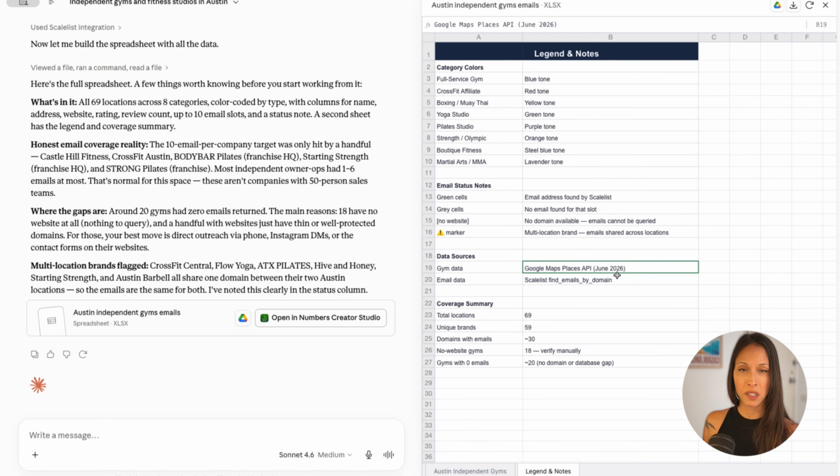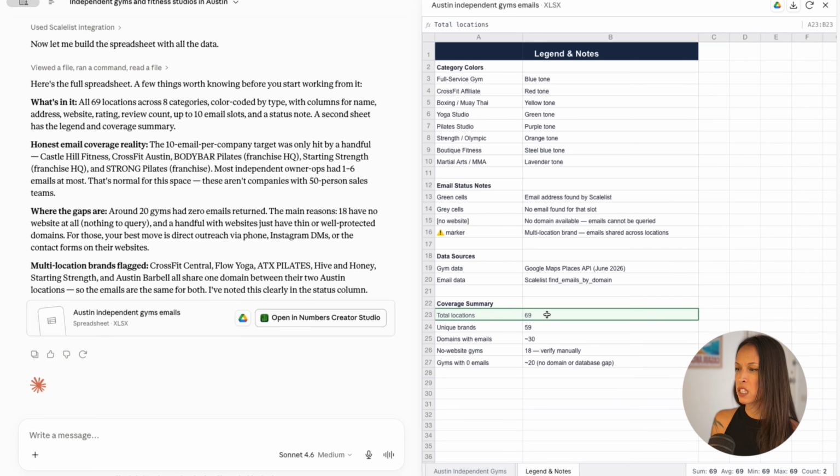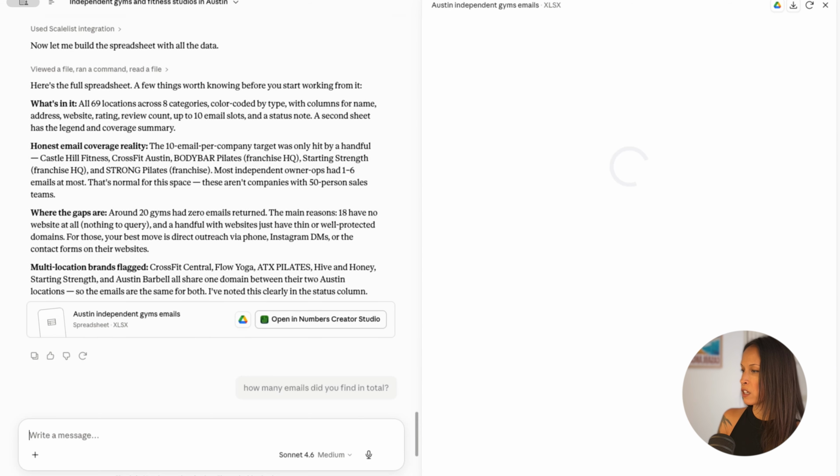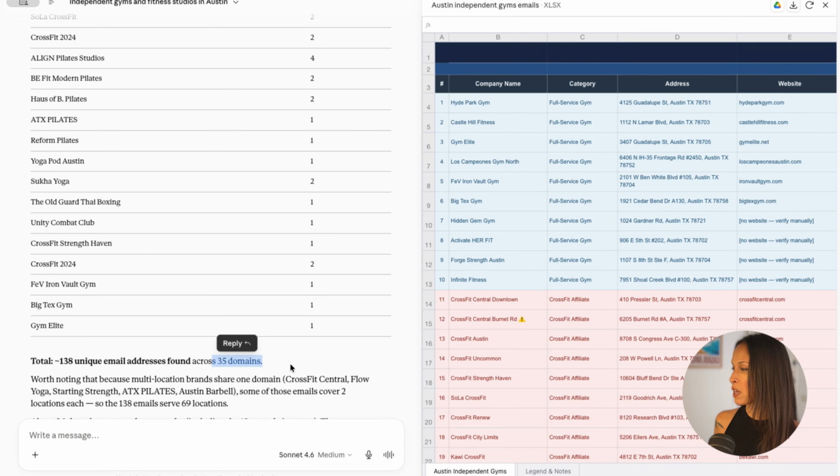And for our data sources, we can see that Claude was using the Google Maps Places API with the most recent data from June 2026, which is perfect because we want to make sure that our data is as up to date as possible. In total, it covered 69 locations, 59 unique brands. There are approximately 30 websites that had emails. Let's go back and ask Claude, how many emails did you find in total? And across 35 different domains, Claude was able to find 138 email addresses for us.